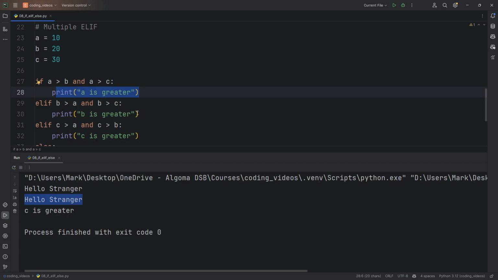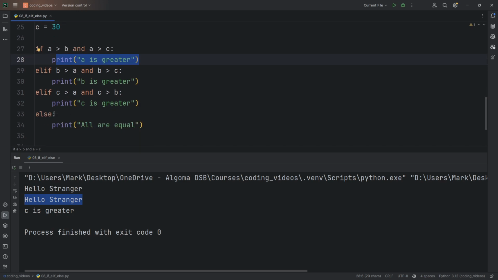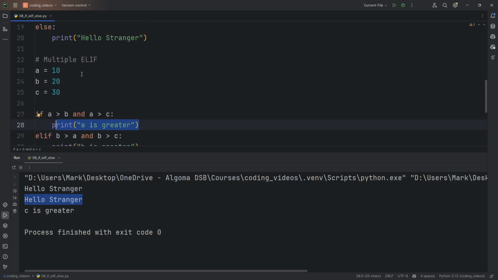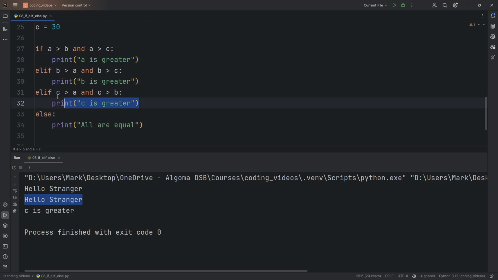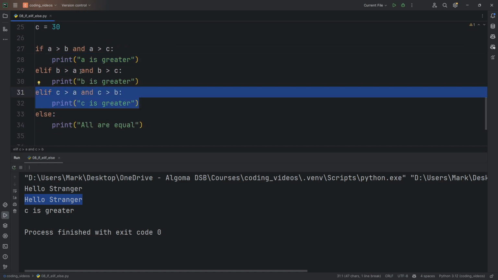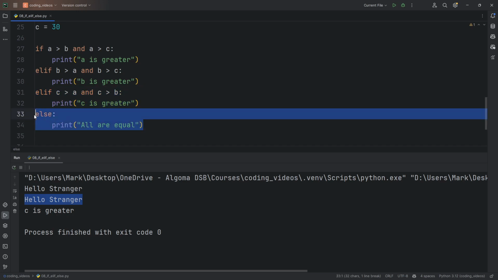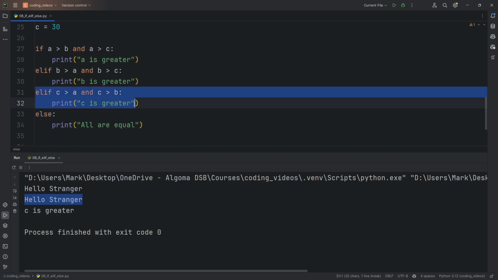And so we go through each set. B is greater than A and C, thus B would be greater, and then C is greater than A and C is greater than B, thus C is greater. If none of these were true, all three would be equal. In this case, because C is 30, this is the piece of code that executes. So these two are skipped, and it does not ever try this one. It only gets to here, and as soon as it finds one of these statements that's true, it stops the code with the if statement.